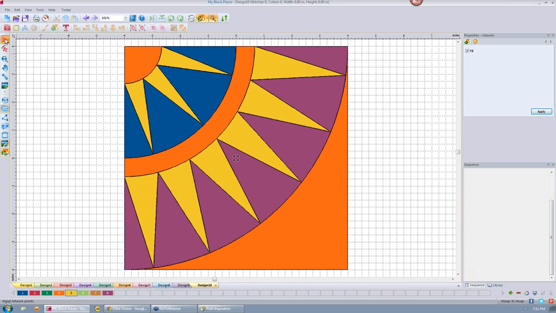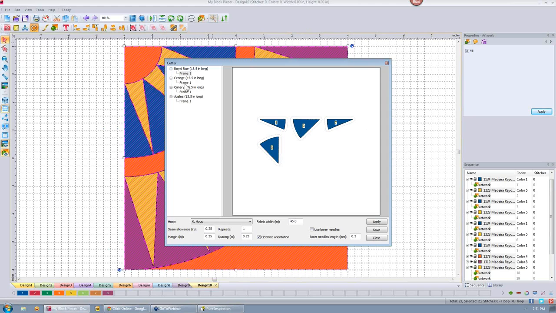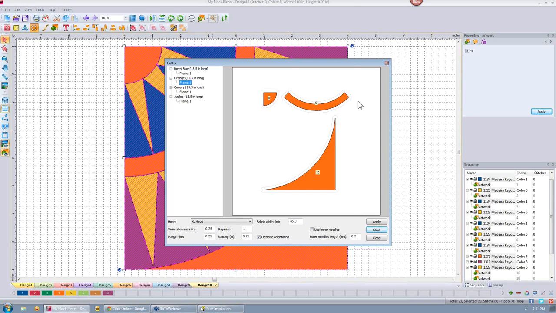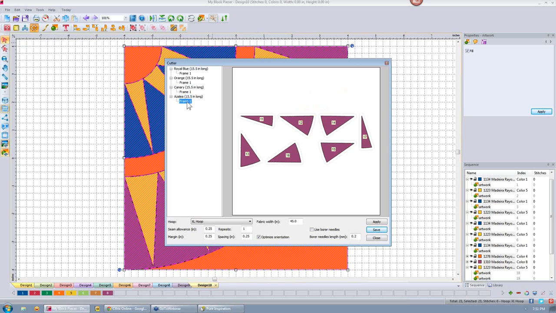But you know what? Here's the great thing that my block piecer does for us. I'm going to select all of that and go to my cutting tool. Now I'm going to cut those curved pieces from templates or on a silhouette or a scanning cutter or an automatic cutter, something, and they're going to be perfect and so easy to do.